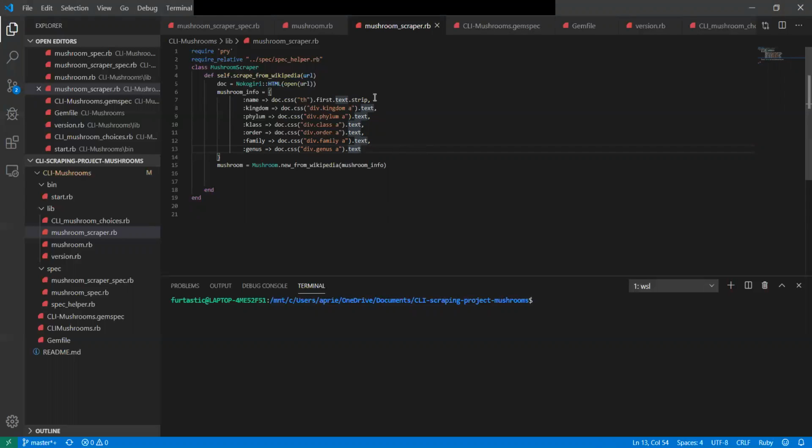Now, with the name up here, as you can see, it has the doc.css, which is what I used with the Nokogiri, with the first, text, and strip. Now, I did that because it kept trying to pull up so much. I used the first and text and strip to narrow it down to just the name itself, instead of all the extra stuff it had with it.